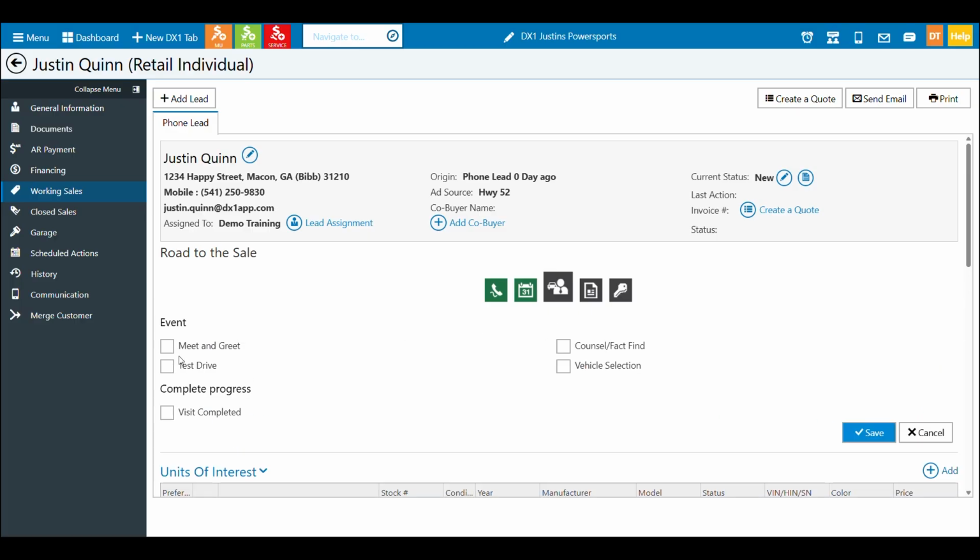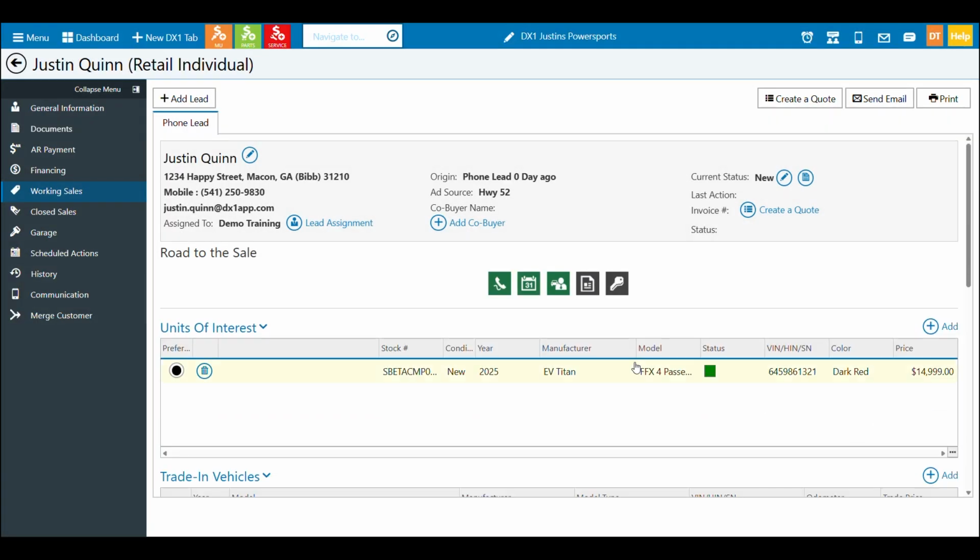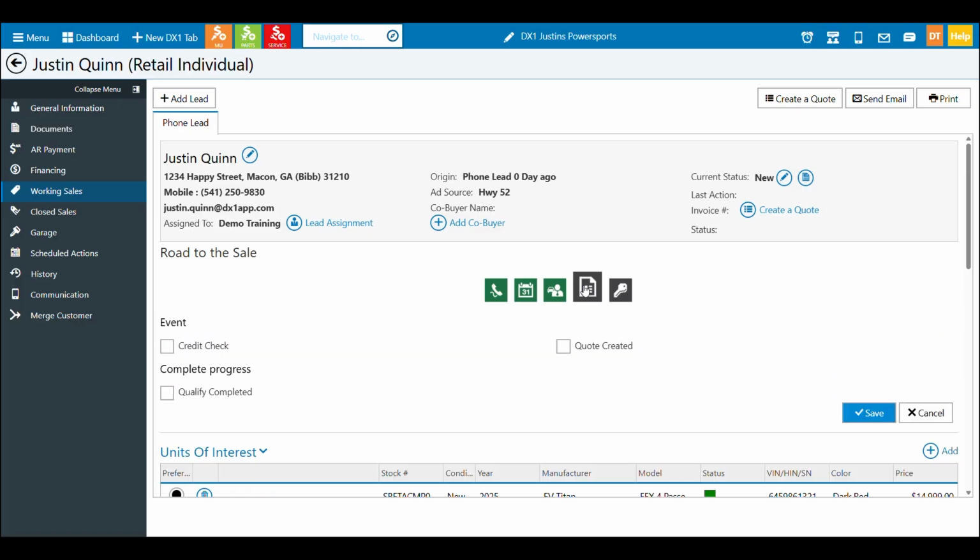So they're here for the appointment. We did the meet and greet. We took a test drive. We got all our facts done. And our vehicle selection is definitely the unit that they had in their unit of interest. We can hit save there. Again, moves us on to the next spot.